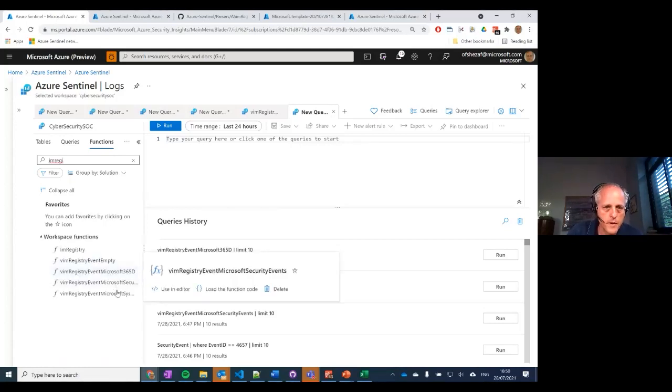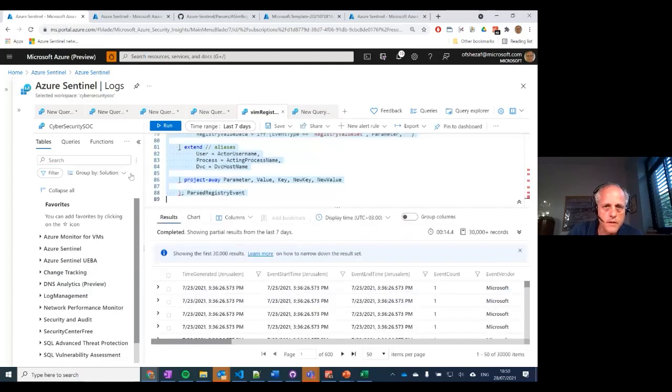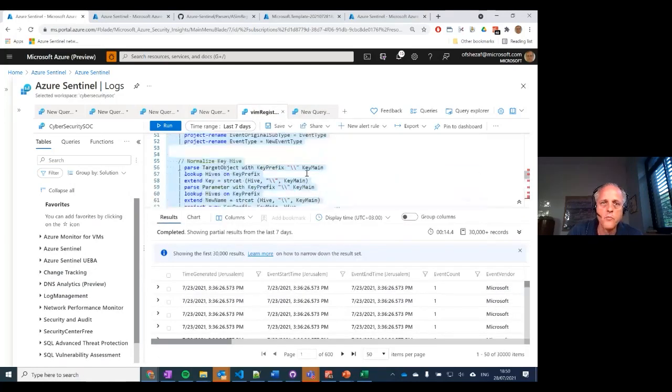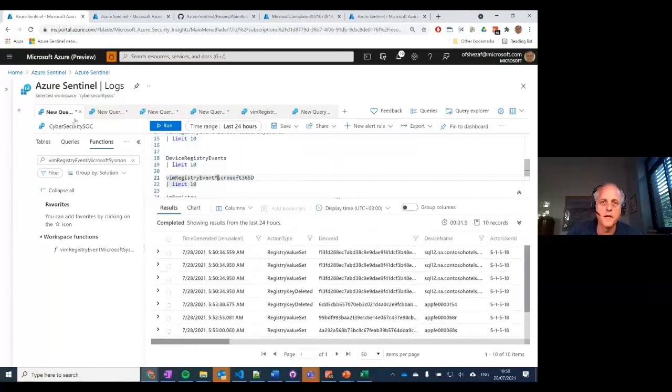And for example, the Sysmon one, I can load the code here so you can see it. So that's the code that was deployed. But again, it was deployed black box for you unless you want to really learn, which I would really appreciate, and find the bugs.